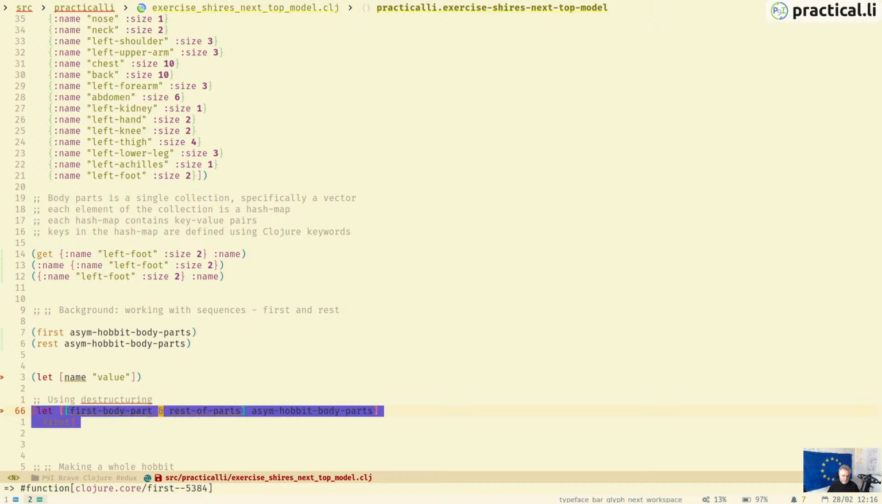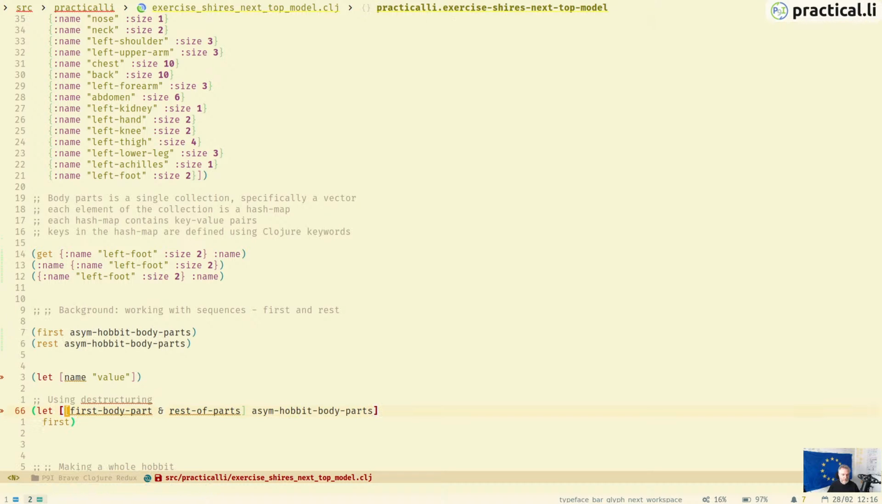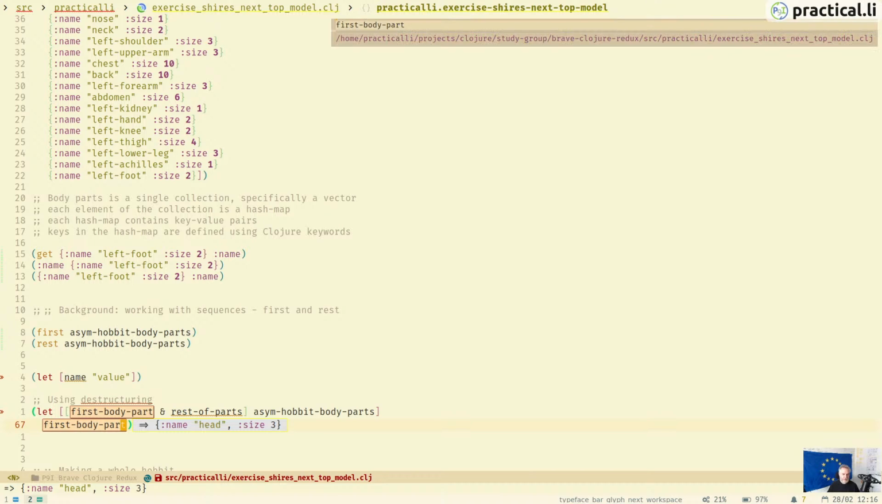And so if we evaluate this, I'm just going to return first. There we go. What have I done wrong there? Oh yeah, sorry, I changed that, didn't I? There we go. So if I evaluate first, it's going to return the first element of that. So we can see that it's taken head from the Hobbit body parts.